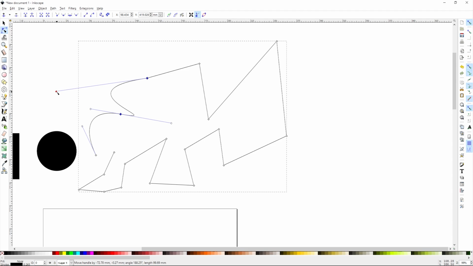So if it comes out of that node really hard, then you can get a tight corner here and here.